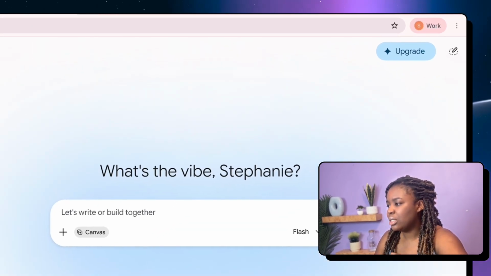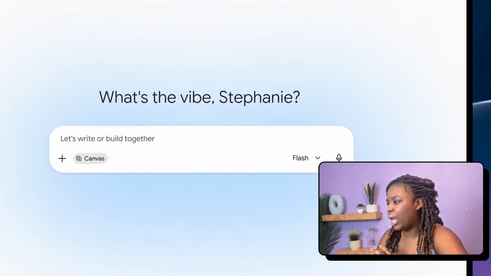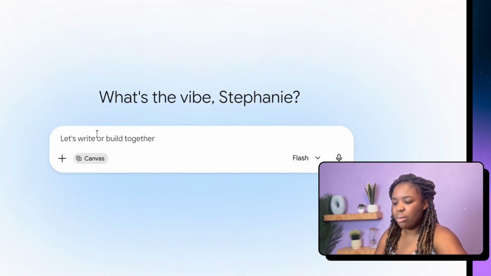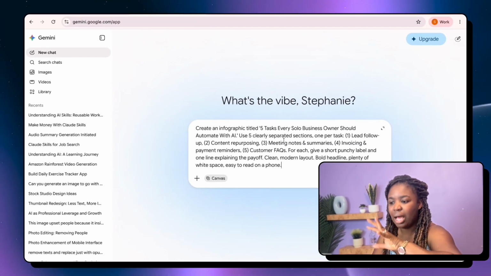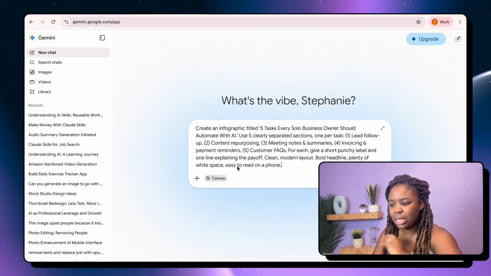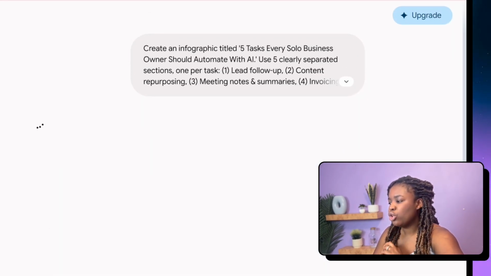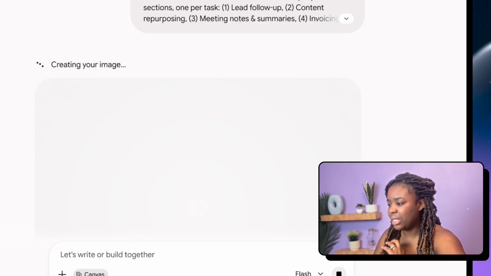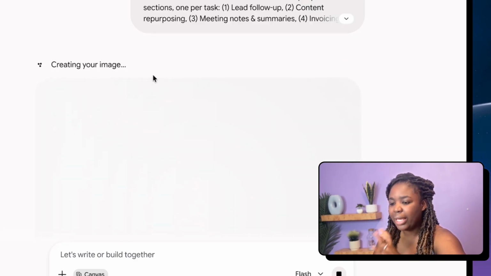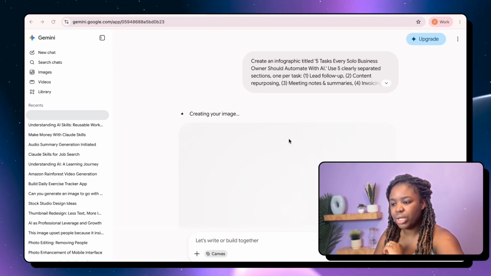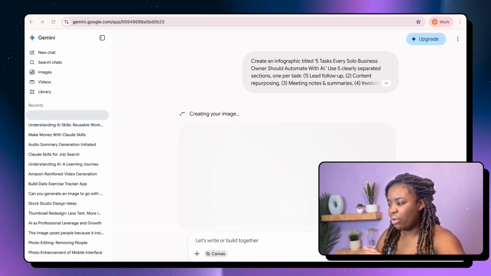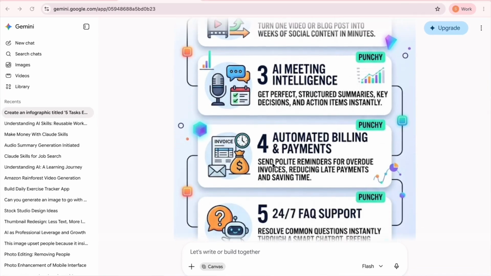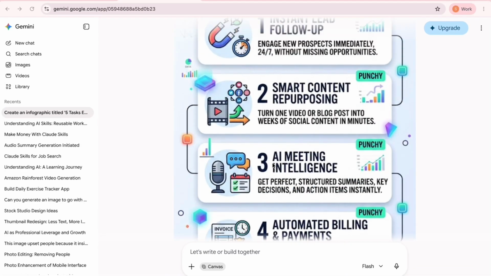So for instance, let's say I have a post that has to do with 5 tasks every solo business owner should automate. I'm just going to put in the infographic, whatever I want to have here, as a prompt. And then I'm selecting the canvas and then I'm going to hit enter. So once I do this, what I expect to see is that I would have the infographic created for me, because the canvas is basically responsible for creating infographics as well. You can see that it's generated an infographic for us, and this is really clean.